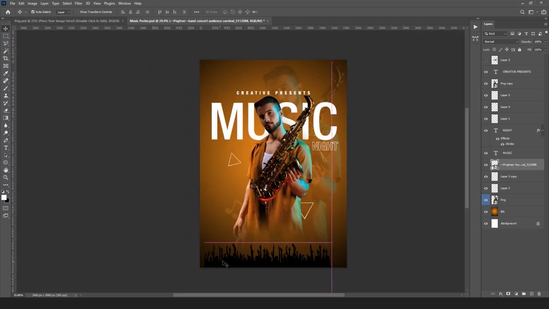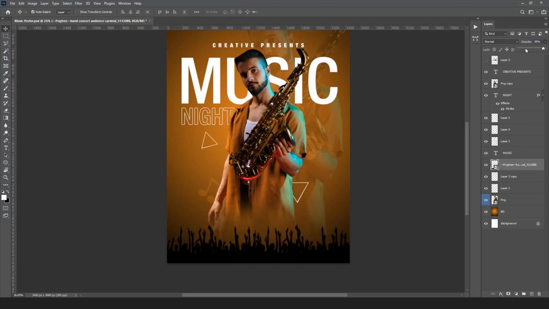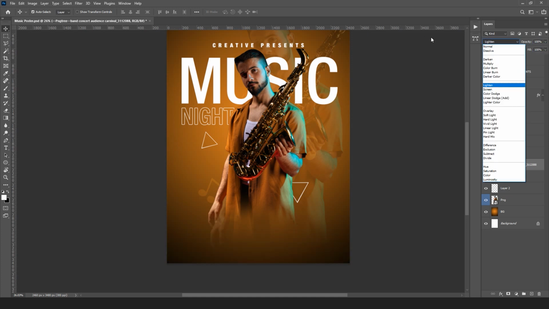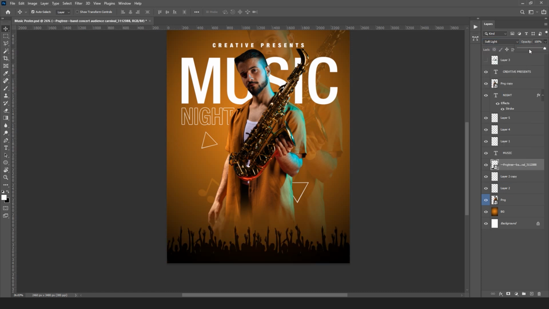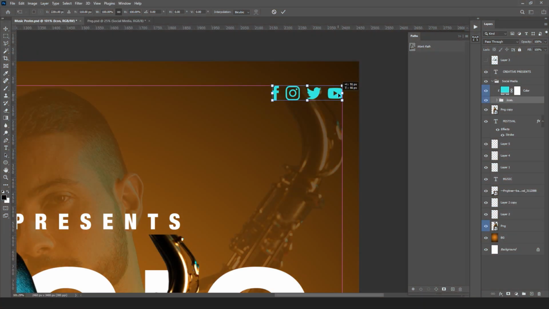Create some audience shadow on the poster. You can download it from any free source like Pexels, Pixabay. Blend the shadow with the poster. Drop the social media icon.